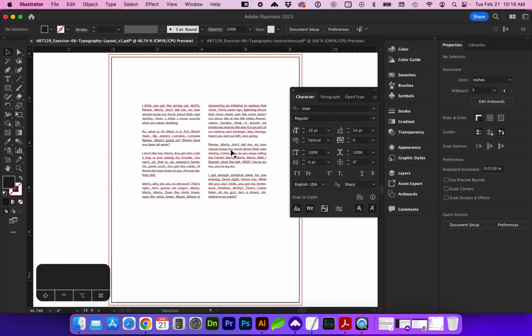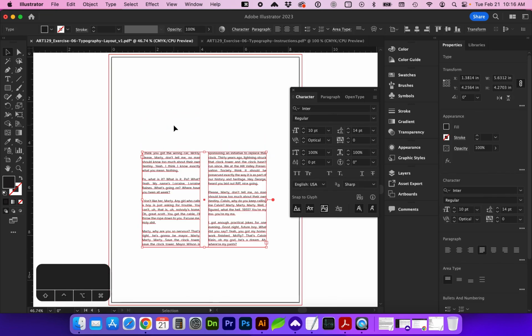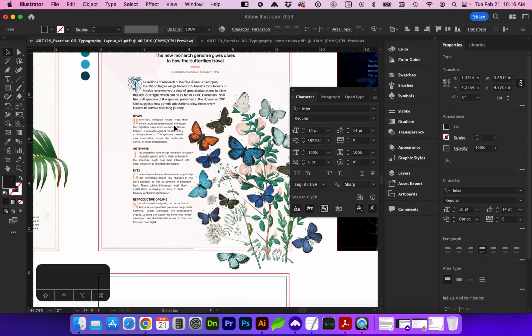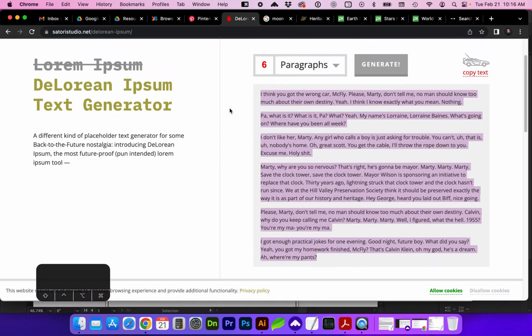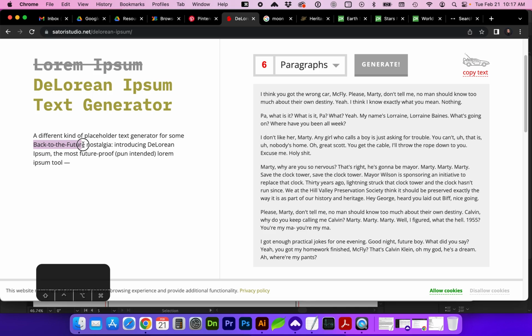So if we zoom out, this is looking pretty balanced, and we need to give a large headline to this layout. And if you need more copy, you can always generate more text. I'm not going to be reading the copy. I'm going to be more concerned about visual quality of the text. So let's grab a headline.